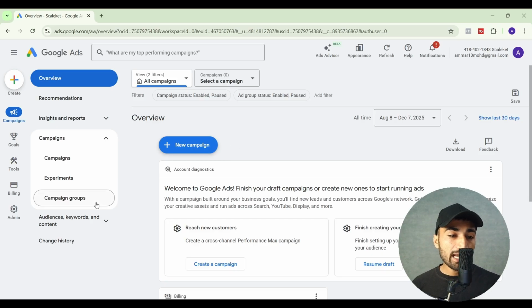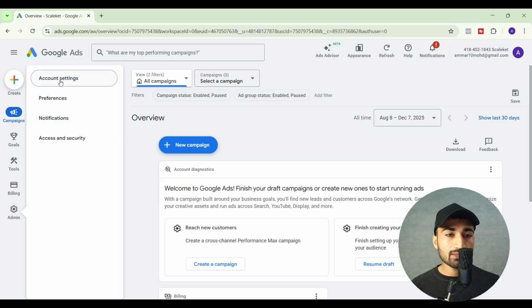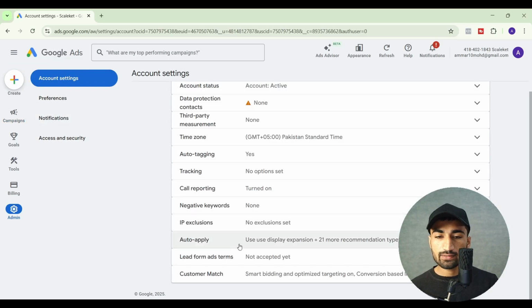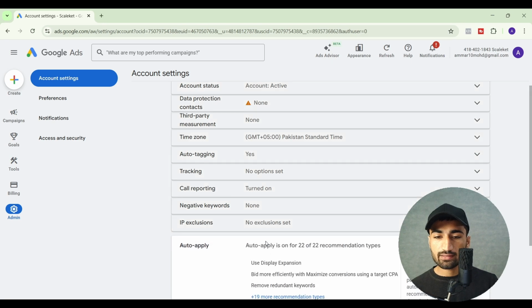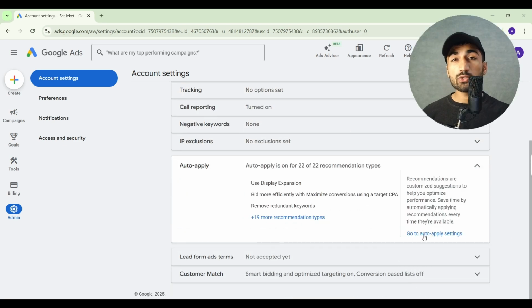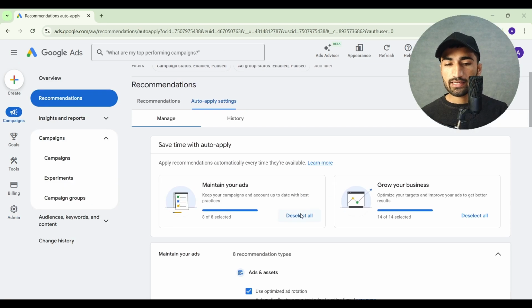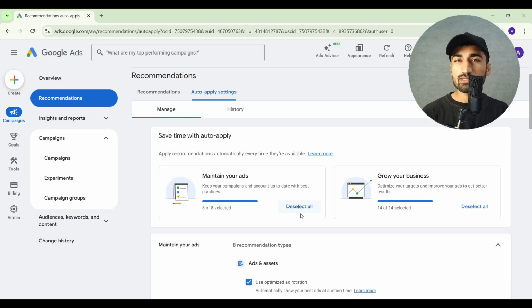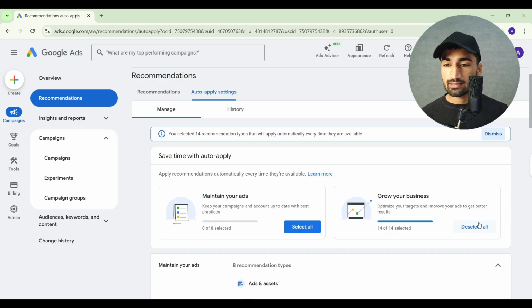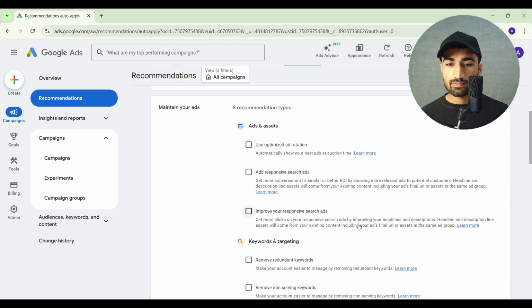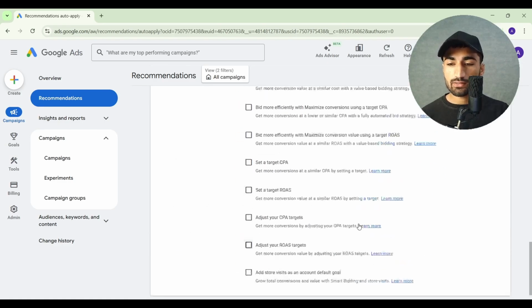So you would go to admin and here you can see account settings. Scroll down and here you can see auto apply. Click on it. Click on go to auto apply settings. And here, as you can see, I have all these 22 out of 22 recommendations enabled. So Google can make these changes anytime in my campaign. I need to stop that. And here's how I do that. Click on deselect all, and here I remove these auto apply settings.